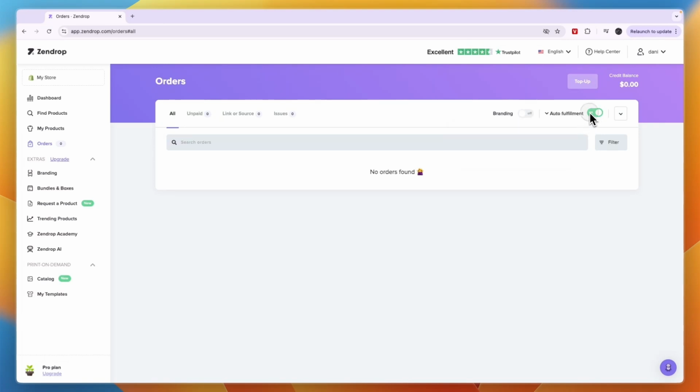Now, if you don't want to do automatic fulfillment and you just want to do it manually, then here you can see all your orders. Just click on the order that you want to manually fulfill, and then there's a fulfill button. Then you can just add your payment details for the order, and then Zendrop will order it at the supplier and then ship it out to them. So then it won't happen automatically. Zendrop does still do part of the process, but then you still need to do it yourself.